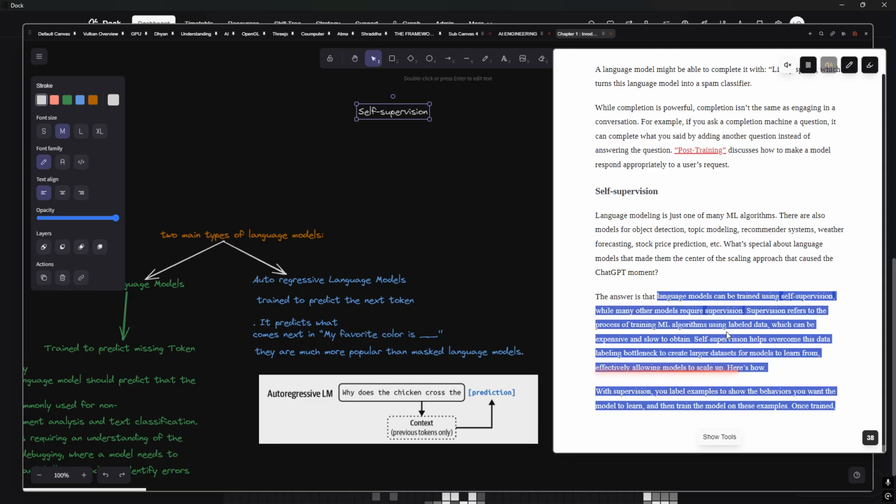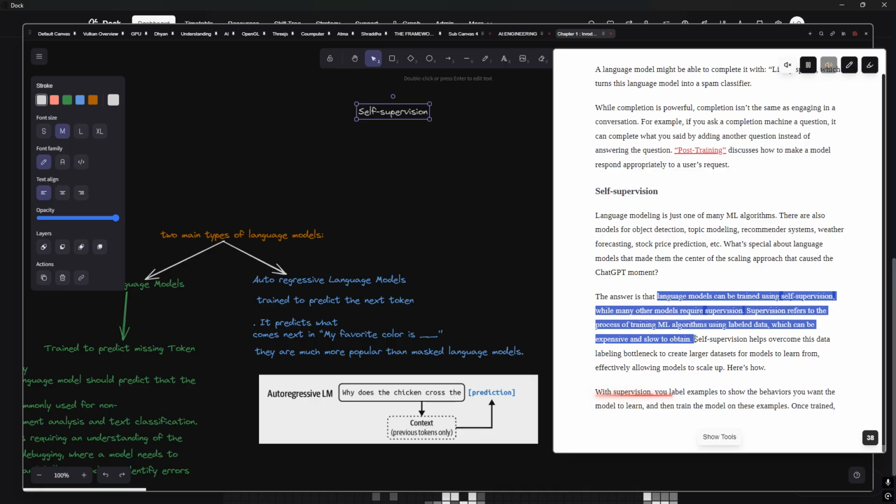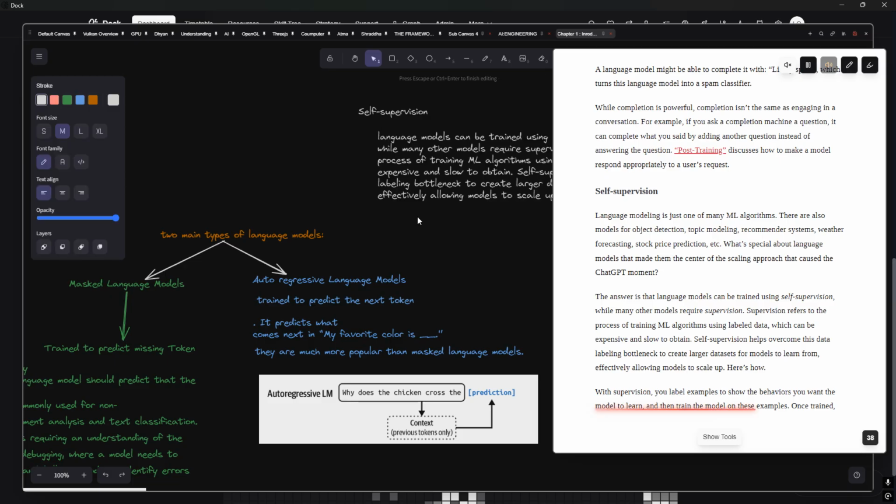Self-supervision helps overcome this data labeling bottleneck to create larger datasets for models to learn from, effectively allowing models to scale up. Here's how. With supervision, you label examples to show the behaviors you want the model to learn, and then train the model on these examples.